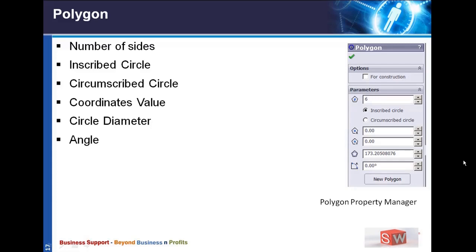Polygon. A polygon is created by defining the number of sides, and it can be created inscribed in a circle or circumscribed about a circle. We also input the coordinate values, circle diameter, and angle. When you need to create an additional polygon, you can select the new polygon button in the property manager. Without exiting the command, you can create new polygons.